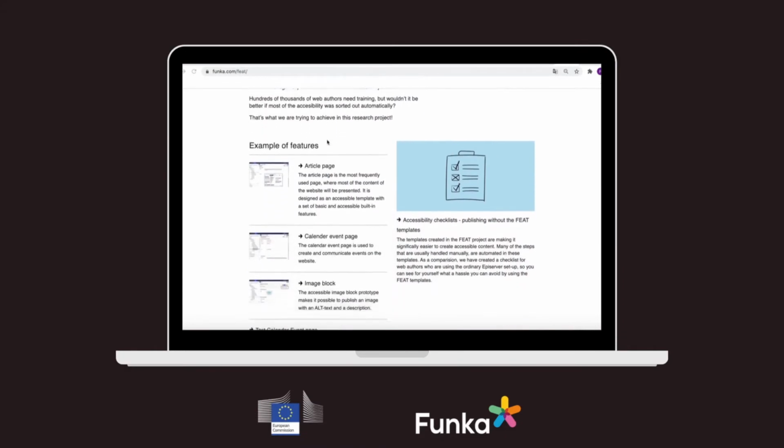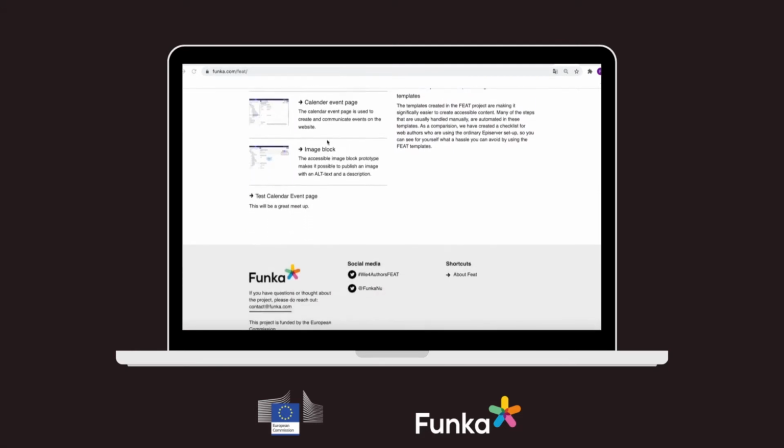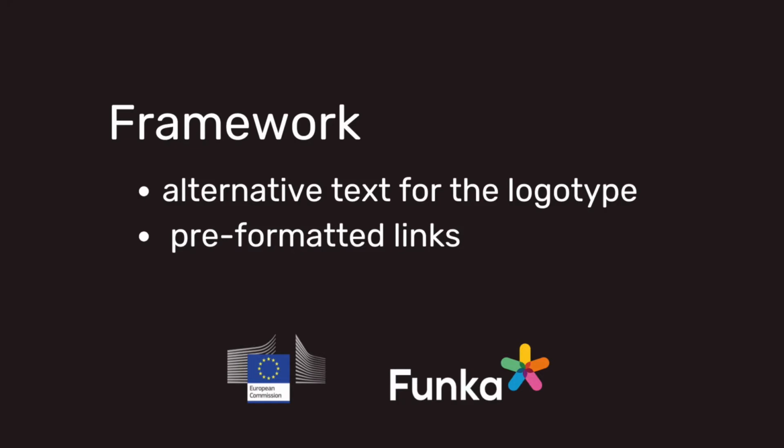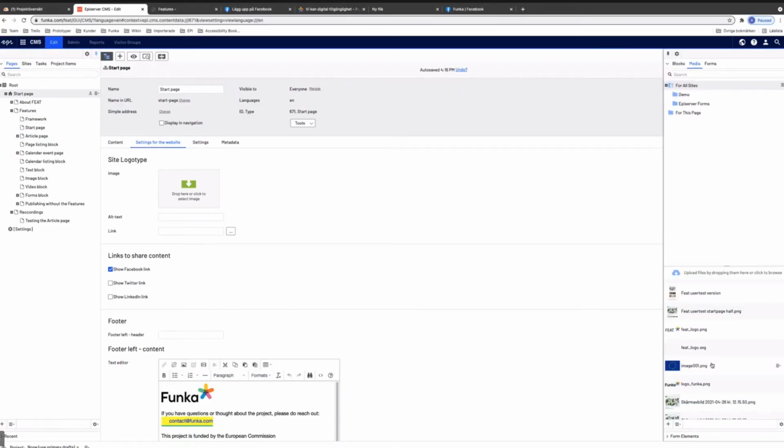Consistency is important for all users, but may be especially useful to, for example, users who are a bit careful or new to the digital environment, or for some users with cognitive impairments. In the framework feature, the built-in accessibility supports the web author by requiring an alternative text for the logo type and by providing pre-formatted links that are technically accessible by default. The web author still has to make sure the links are understandable though. Let's see how this works.